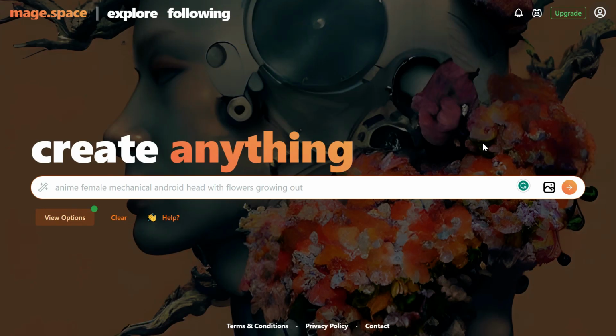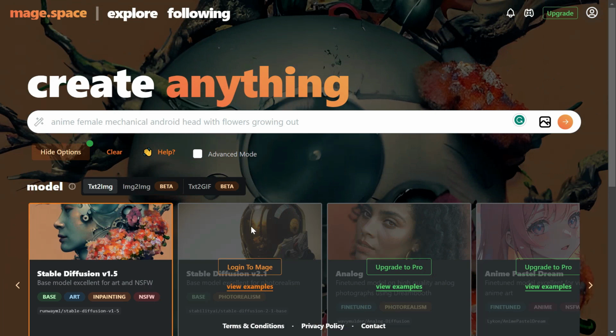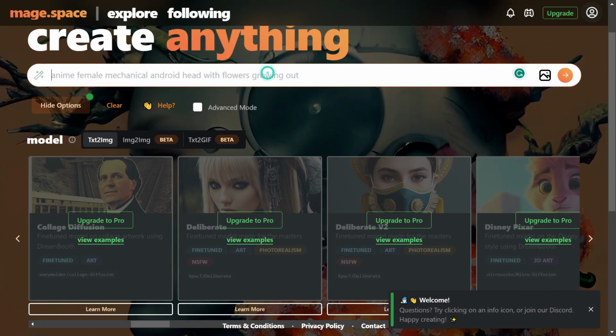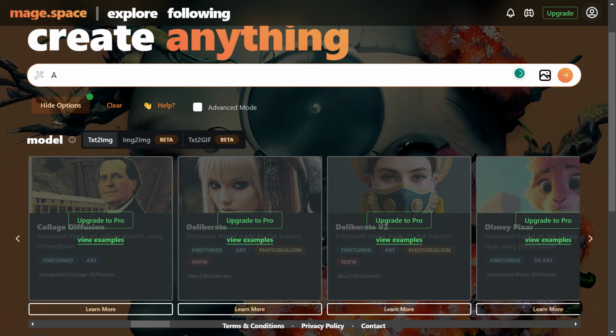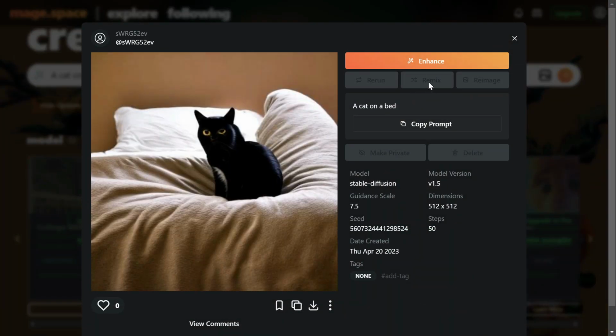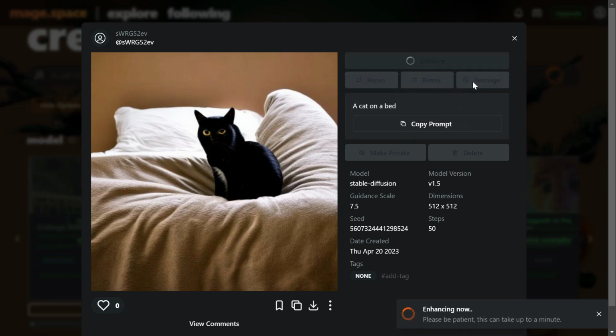Number 8. Our 8th pick is Mage Space, which is a free, NSFW AI image generator that allows users to create complex images. While it may not be as powerful as some other generators, it's an excellent choice for those looking to create NSFW images. Users don't even need to register to use Mage Space, making it a convenient and accessible option.